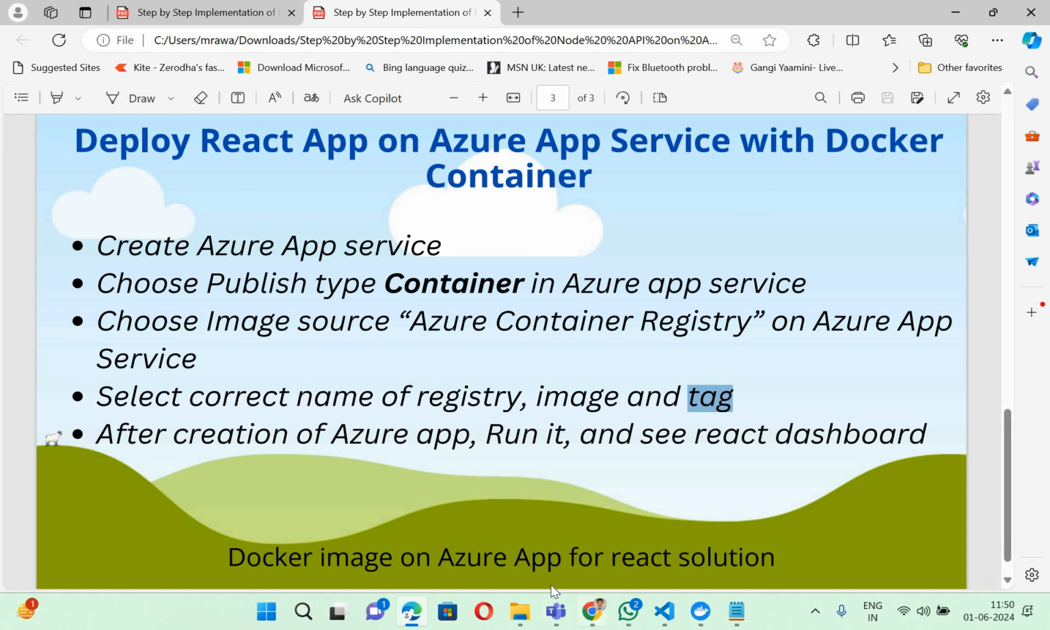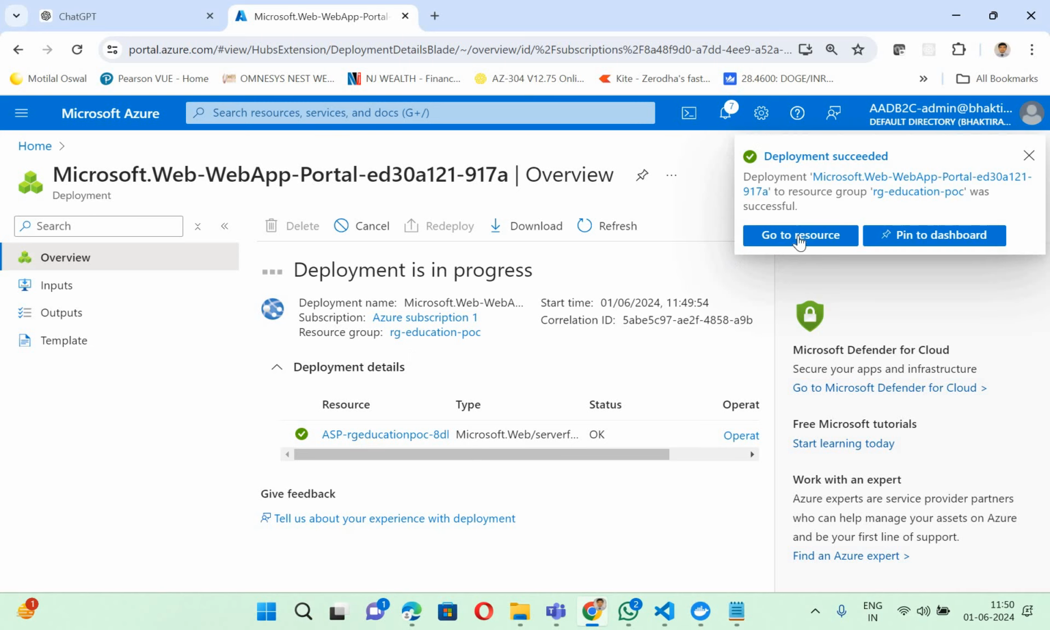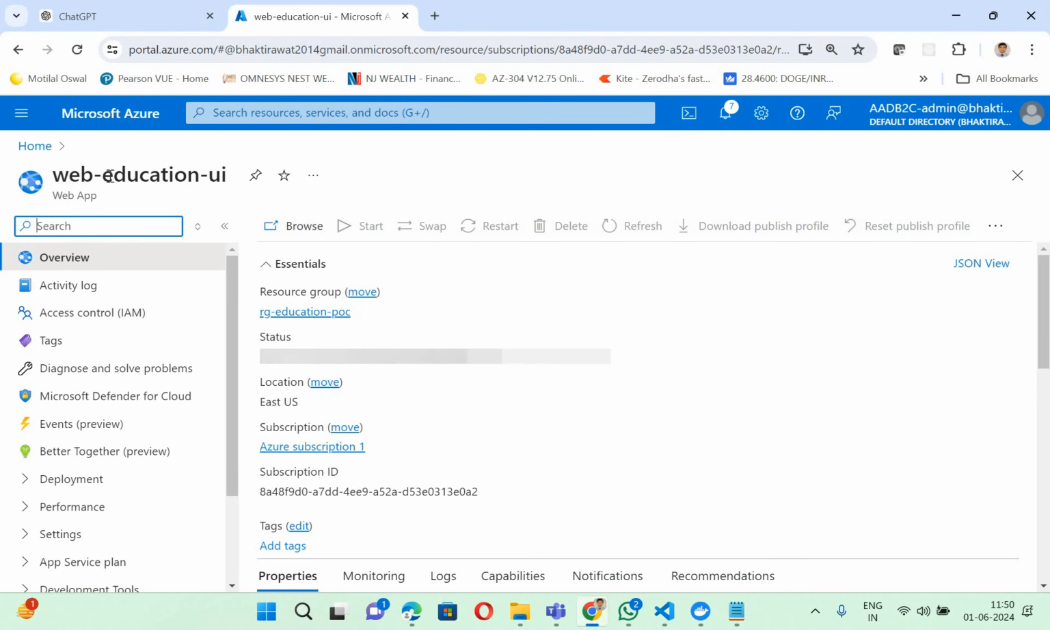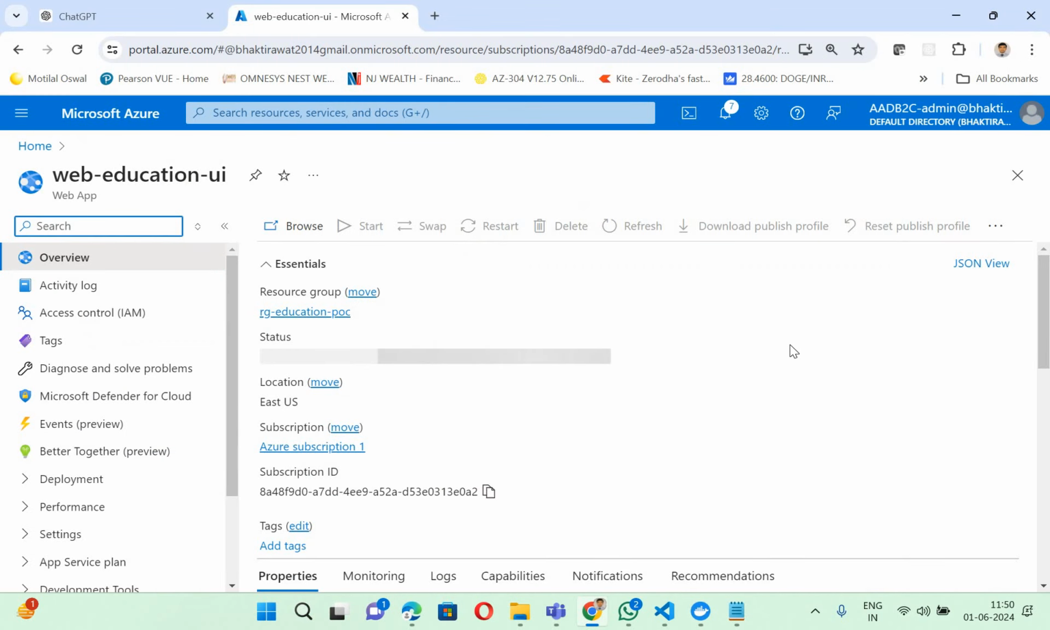Okay, let us see. So this is all. This is about to create. Look, it's done. Go to resource, and then you can see your web education UI created. Now the last step, after creation of the Azure app, is to run it and see the React dashboard. So let us run it now. It's about to refresh here. Once we get the URL, we can browse it. If it runs the same as local, then we can say we have done it successfully. It's taking a few moments.